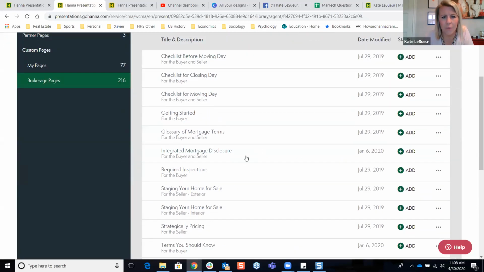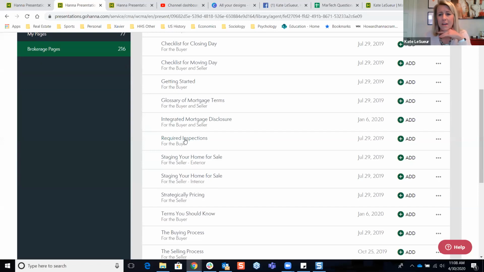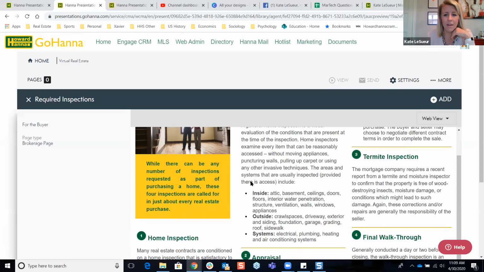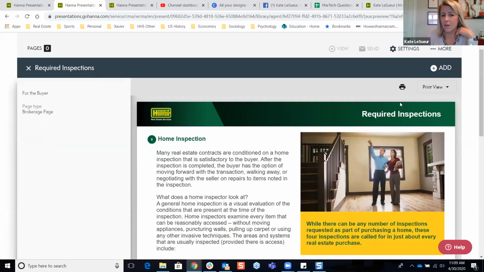inspections required when purchasing. Yeah, this one, required inspections. I think this is a great one, especially for first-time home buyers that maybe aren't sure. I picked this one out a lot. It's a great way to start a conversation. But again, you click on it, click on print view, and you can print this one and then just have copies ready at an open house.